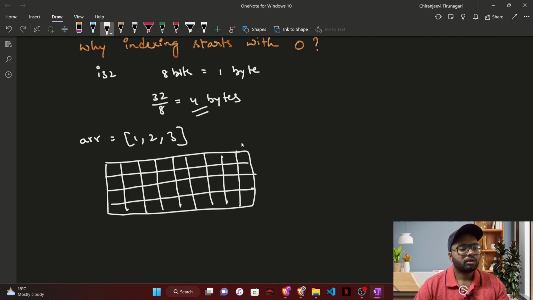So each byte has an address. Basically, if you are living in a locality, how do you recognize your particular house? If you want to take a delivery, how do you tell that person that you are at a specific house? Using your house number. In a similar way, each byte in this memory will have an address.